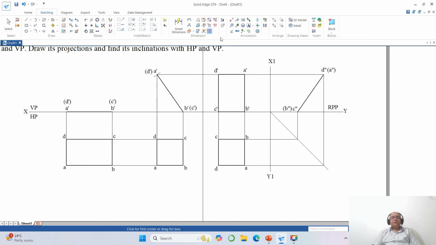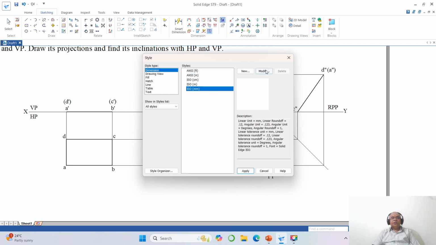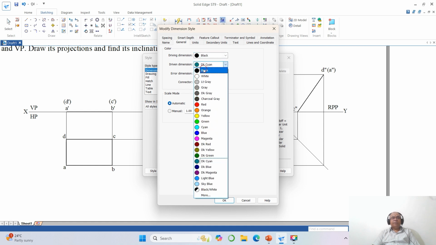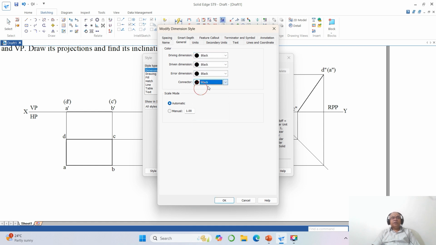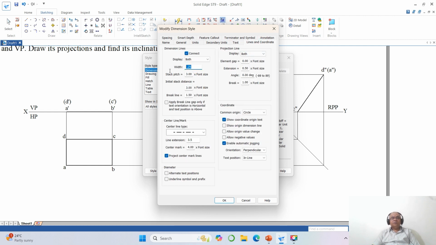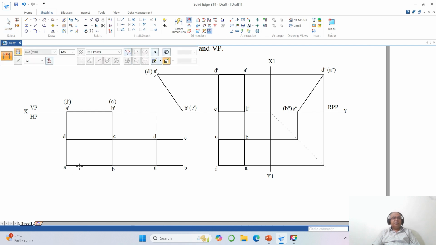To do that, first I will go for dimensioning variable and go to ISO, then go to modify, click on general, make it black, because I need to take the printout in black and white. Go to Times New Roman and the font size I will take is 3, and lines and coordinates, so it will be 0.1, and say OK and say apply. Now we need to write the dimensions. So go to the distance between this line and this, you are going to get it as square 35.